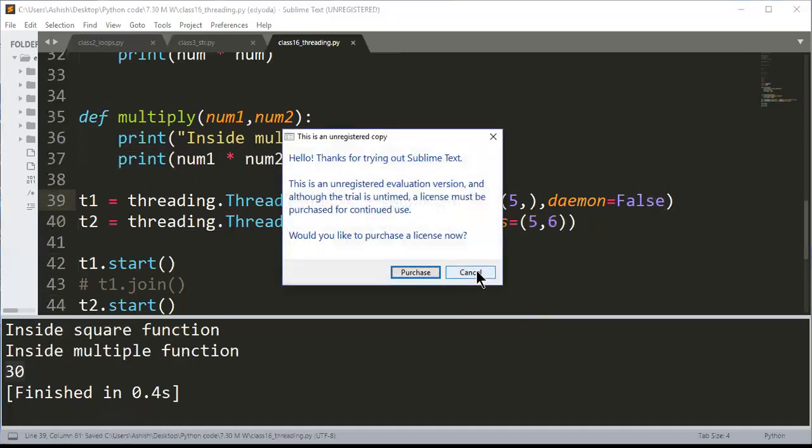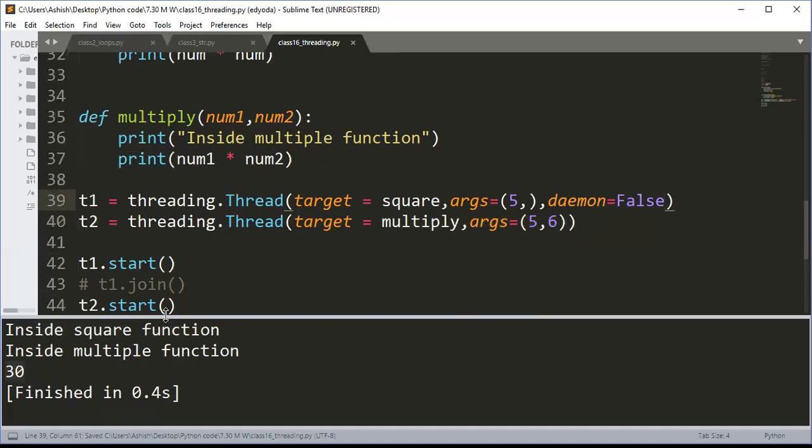That will be a normal execution, where both will work in parallel. Still waiting. Now it will print 25 and then finished. So by default this is false.